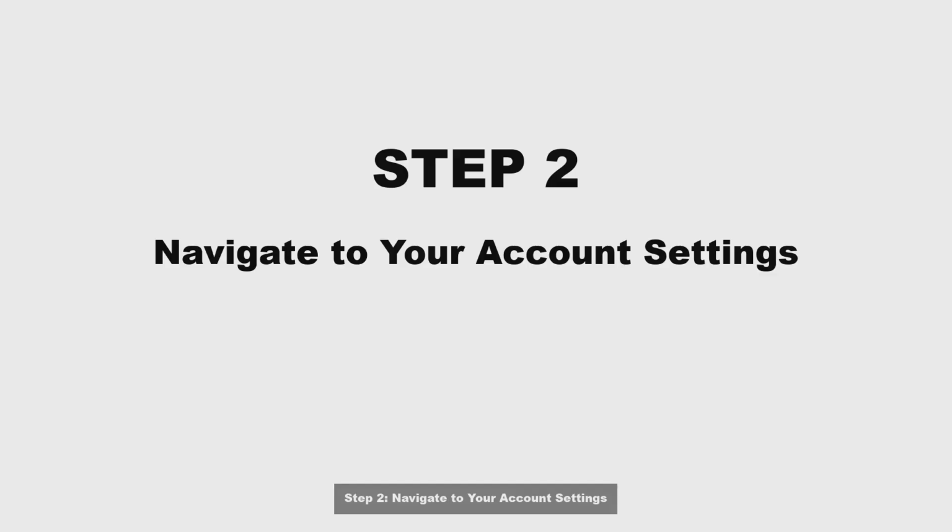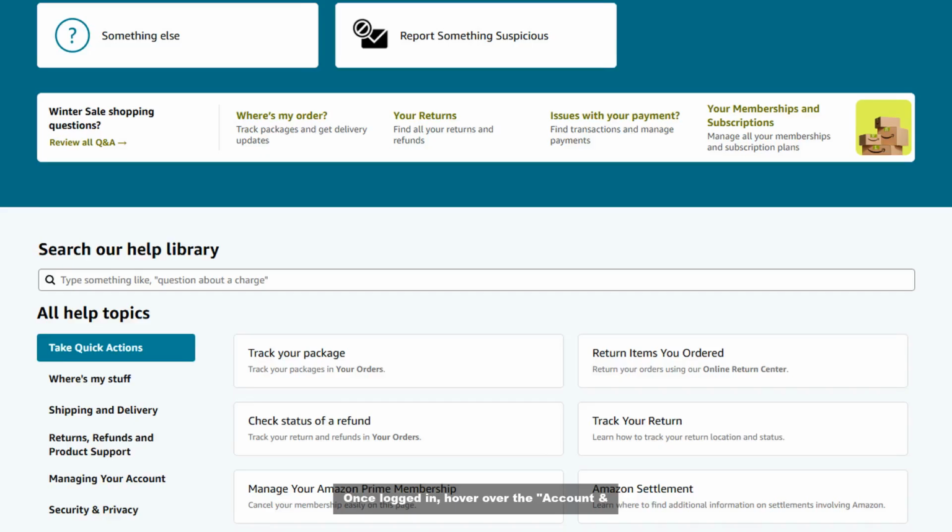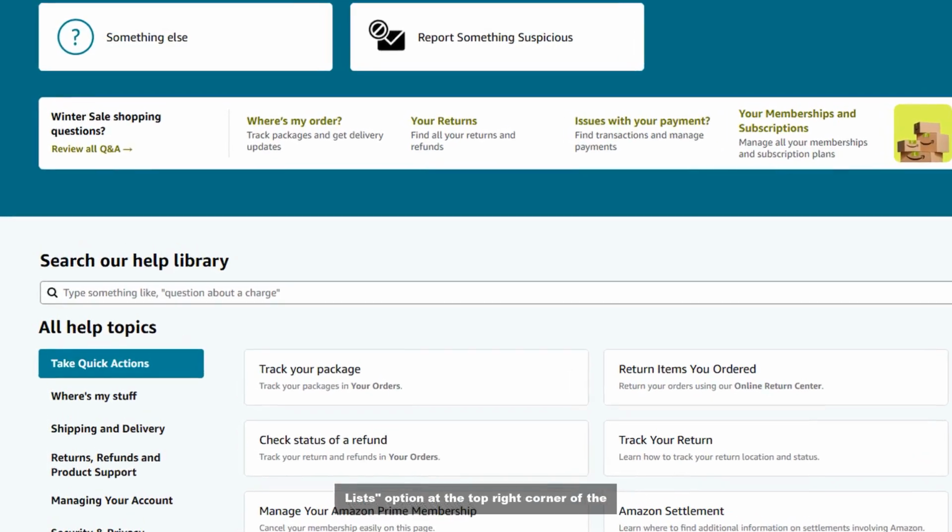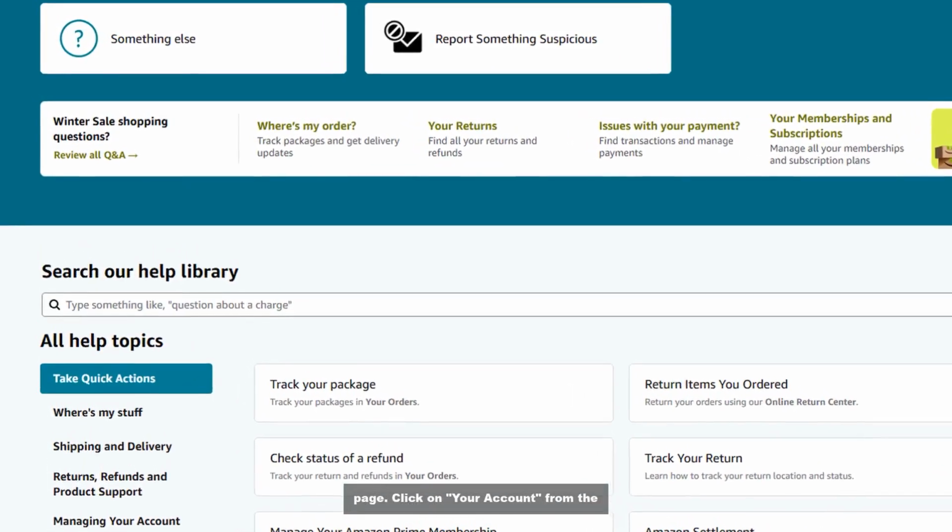Step 2. Navigate to your account settings. Once logged in, hover over the Account & Lists option at the top right corner of the page. Click on Your Account from the drop-down menu.